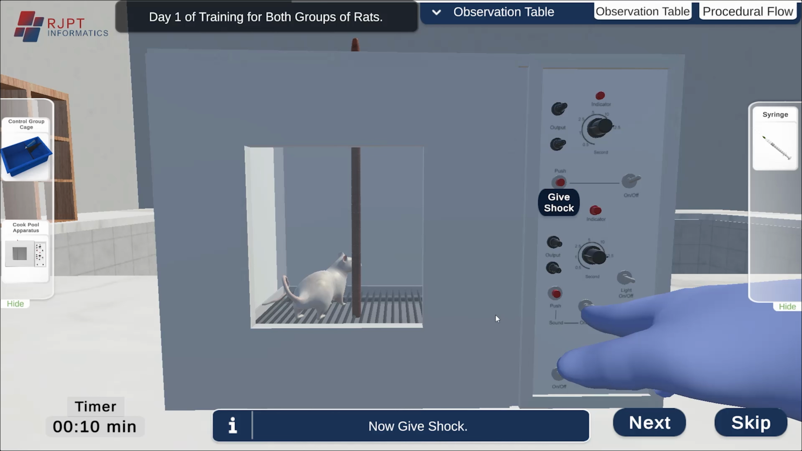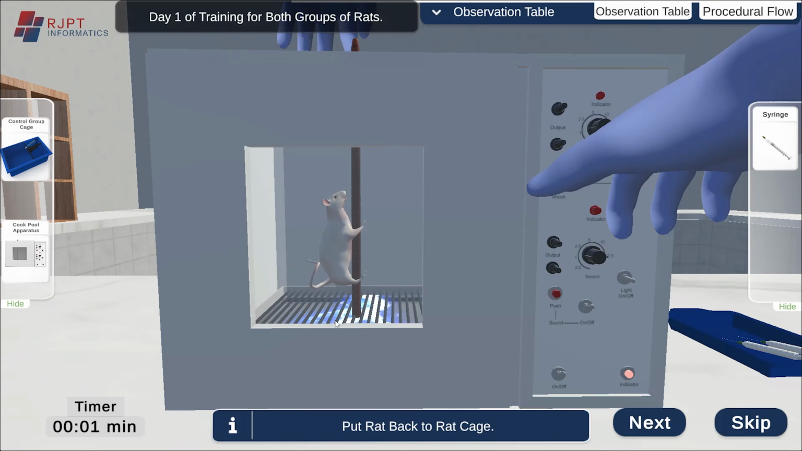We are starting the buzzer, and we are doing it for 10 seconds. Now we'll provide the electric shock. As we can see, in response to the electric shock, the rat climbs the wooden pole.